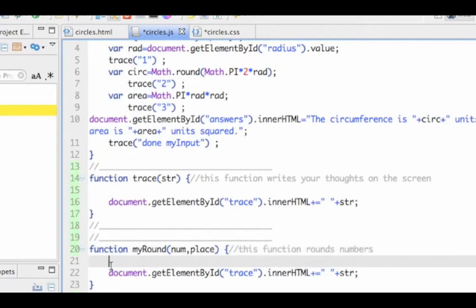Now if I wanted to round to 0 decimal places, I just round it. But if I wanted to round to 1 decimal place, I'm going to multiply the number by 10, round it, and then divide by 10. That'll get it back to where we started. If I want to round to 3 decimal places, I multiply by 1,000, so I move the decimal place 3 spaces. So I'm going to take the place, and that's going to be the power of 10 that I multiply the number by.